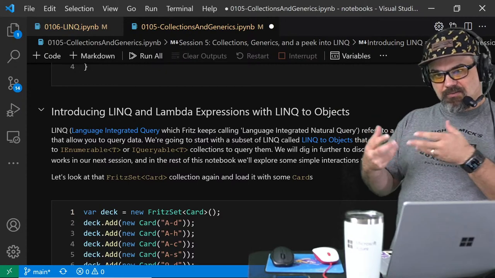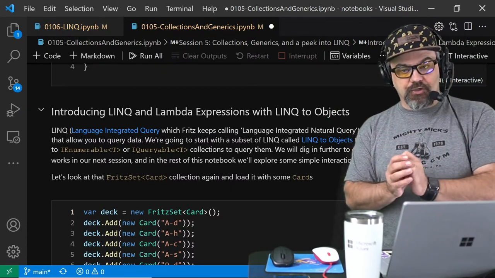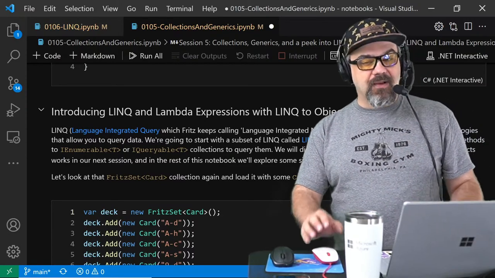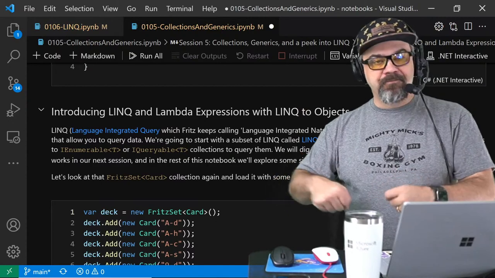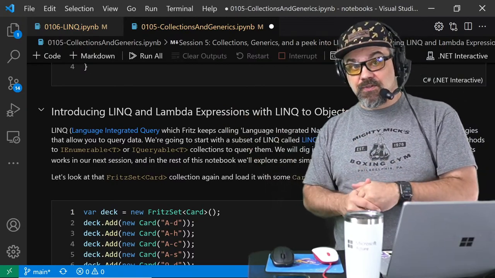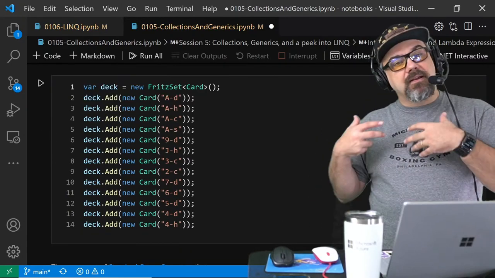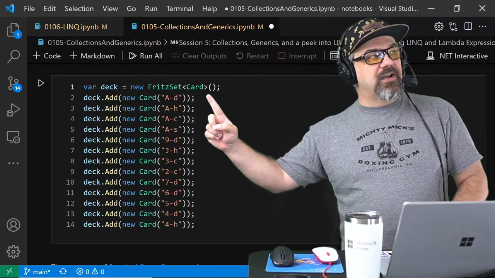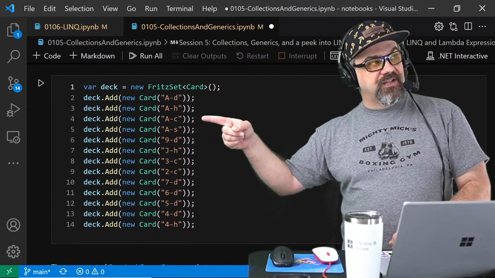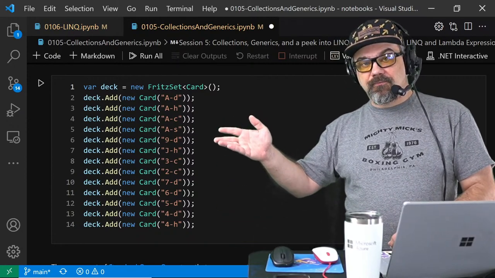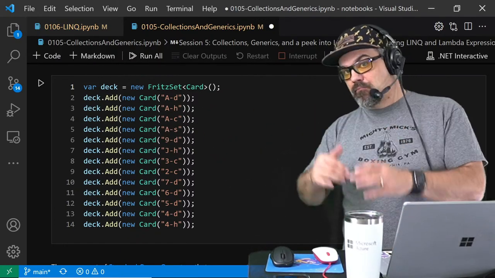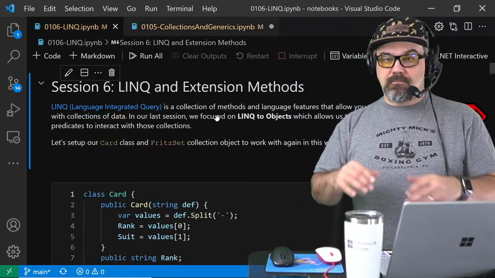You can go back and check this out, and we talked briefly about LINQ with generic collections of objects. For those of you that weren't there, a generic collection is a way for you to describe a collection in memory with .NET that has a generic type constraint. There's some type that every element in that collection belongs to. In this example, I created my own collection called a Fritz set, and it has a generic type of card. So we're creating a deck of cards, these card objects, and you see I put just a handful of cards into the deck using this special collection that I created called a Fritz set. More about that as we get started with today's notebook.